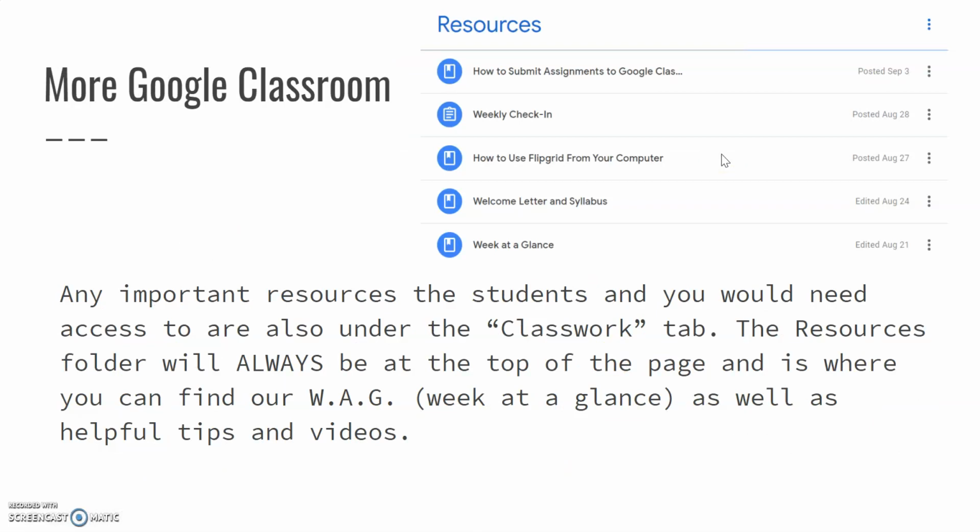So here's the resources. Any videos that I make, or the welcome letter, or the week at a glance, that's where the students and you can access the week at a glance. I know as parents, all you guys have access to is sort of the parent summary on Google Classroom, but if you ask your students for their password, you'll be able to go in and access it as if you're them, and you'll see everything. So please utilize the week at a glance.